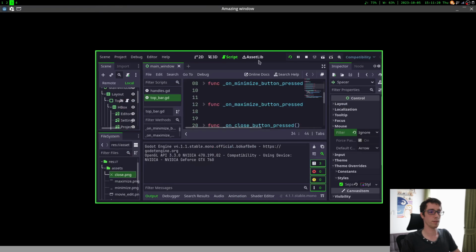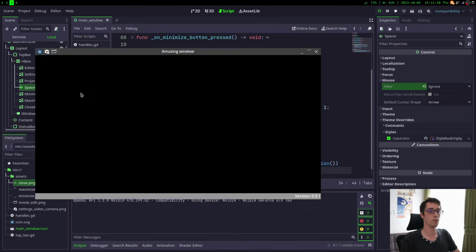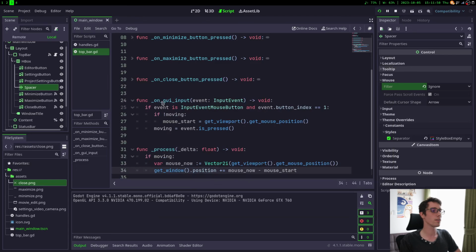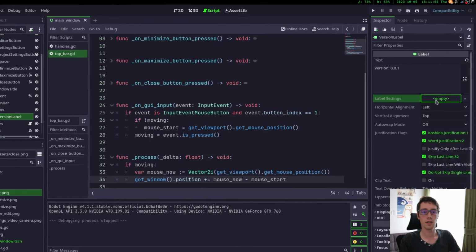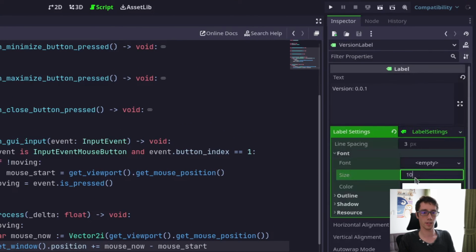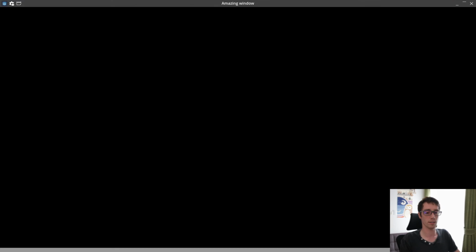And now if you make the correct side window minimized, this should be able to move, and it does. Also, I noticed the status bar is bigger because the version text is also bigger. Let's quickly fix that. New label setting, and let's just make the font 10 pixels big, and that way the title bar and the status bar are the correct size. So now we have our window.